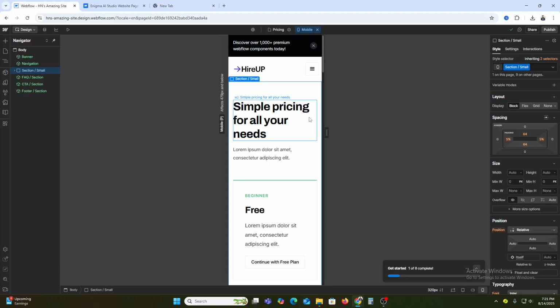Then you just need to set up your website settings. You just need to go to the project settings from the dashboard. Here you can set your site name, upload your favicon, the little icon in the browser tab, and connect your custom domain if you have one. You can also manage SEO settings here.